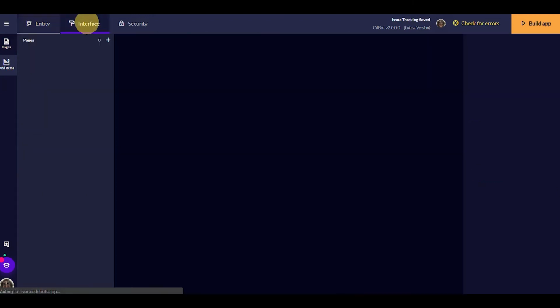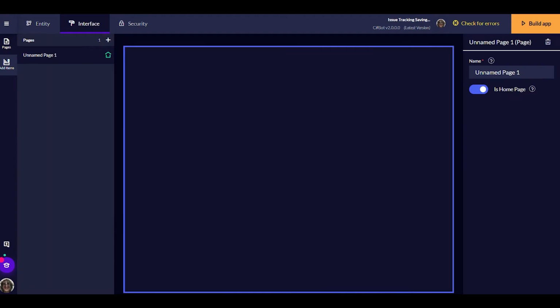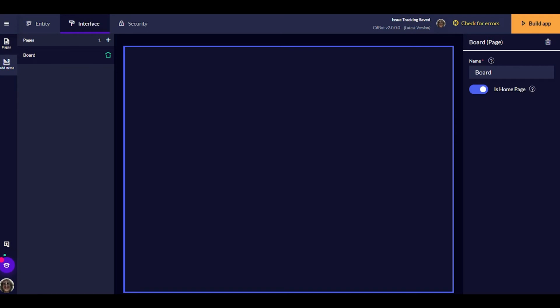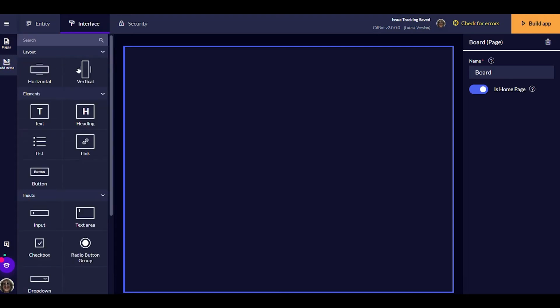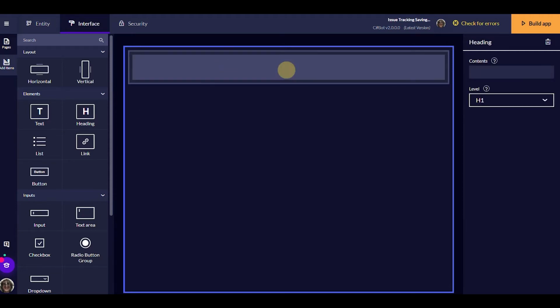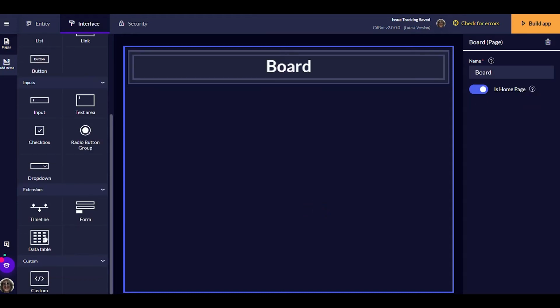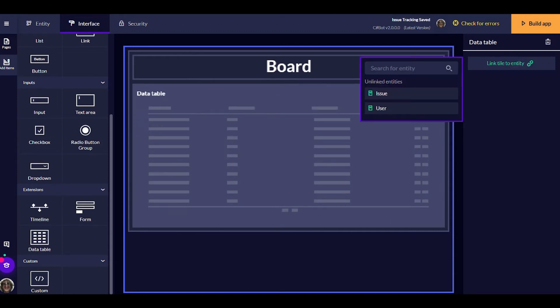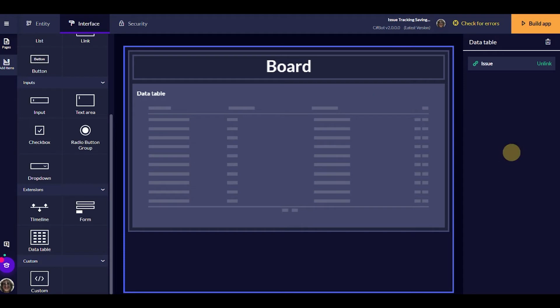For the interface, we're going to use the UI builder. We're going to create a new page, the board. So we're going to imagine we have a board where we can view our issues, kind of like Jira or Trello. On this page, we'll add a vertical layout, we'll add a heading. So we'll give a title to the page, board, and we'll add a data table. The data table will be for the issue entity. So this is where we can view our issues.